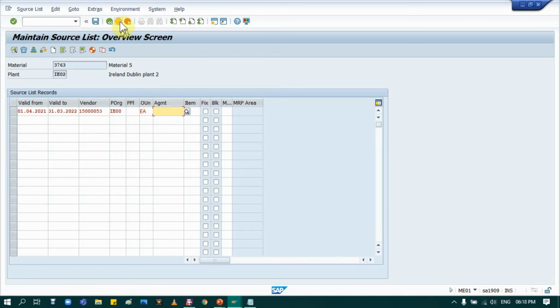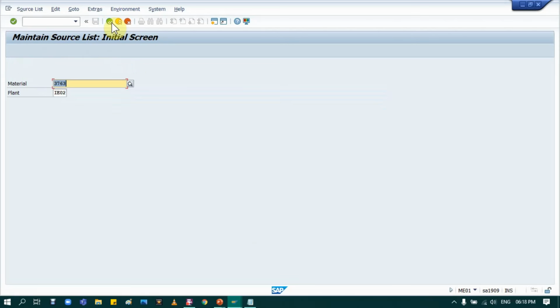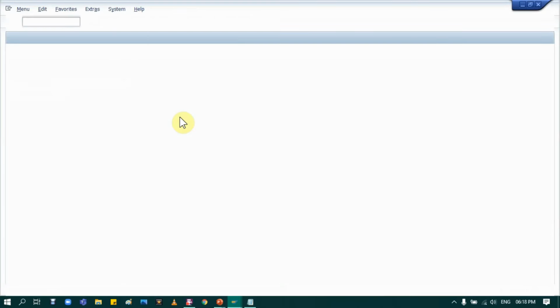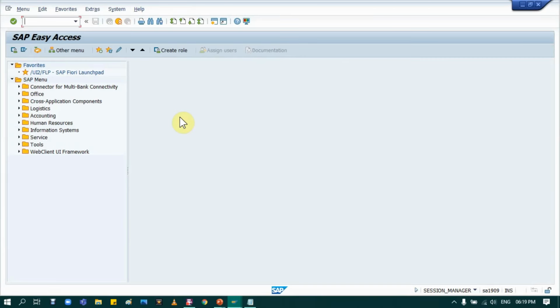Then we will see the use of this source list, how we can use it, or how it determines the sources and in which screen. Source list determines all possible sources in purchase requisition. I will show you that. But before that, note that if a purchasing info record is not maintained for a particular material and vendor, then even though we have a source list, it is not going to determine any source of supply.